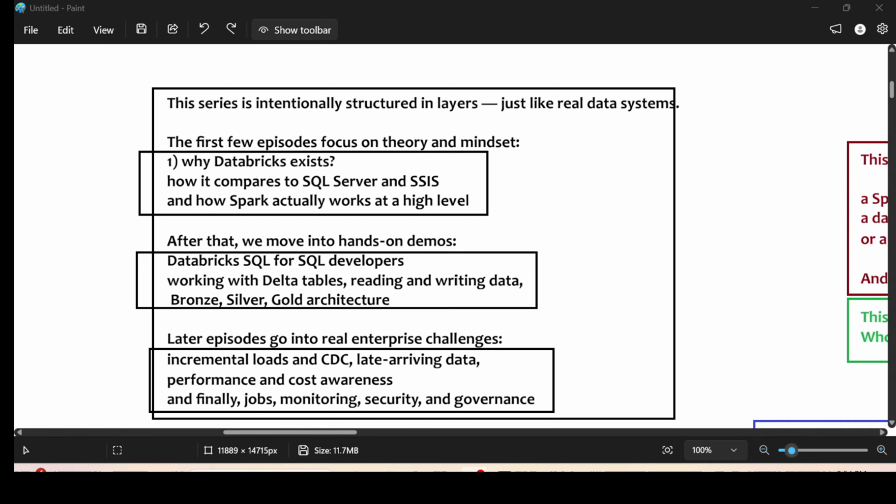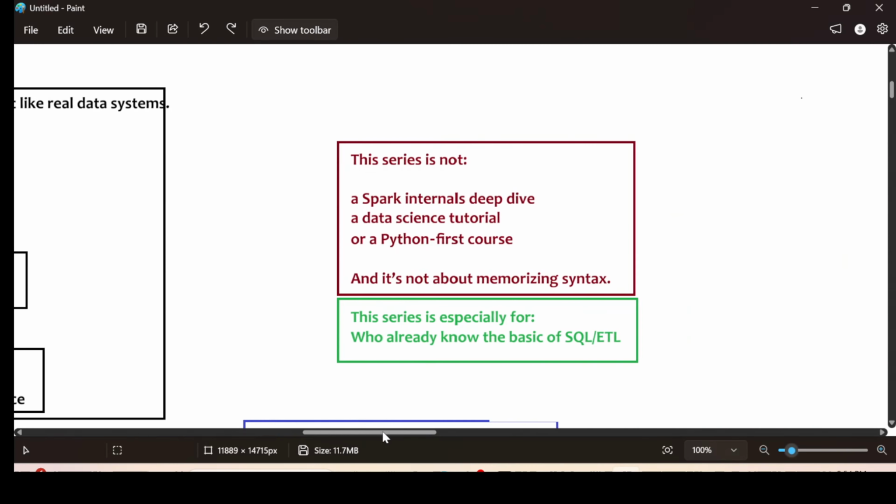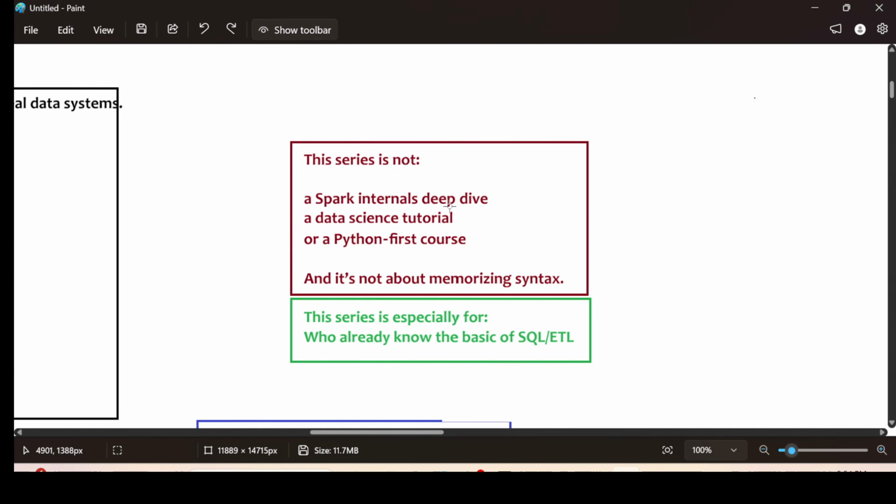What we are not going to cover here is a Spark internals deep dive. However, we will surely understand how Spark works. We are also not going to dive deep into data science or data analysis perspectives. We are not going to use Python as a first language. We are not going to memorize any syntax, because AI is here, Genie is here for Databricks. So we'll utilize Genie to convert SQL code into Databricks SQL and create some other things as well.